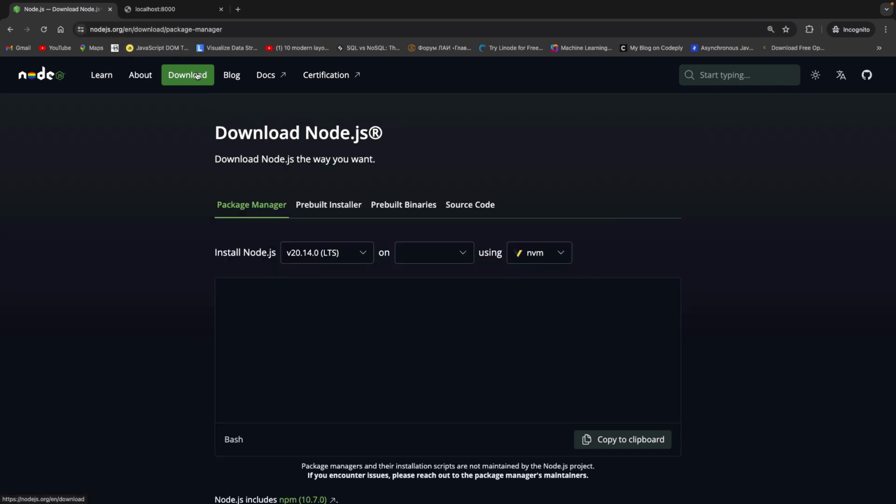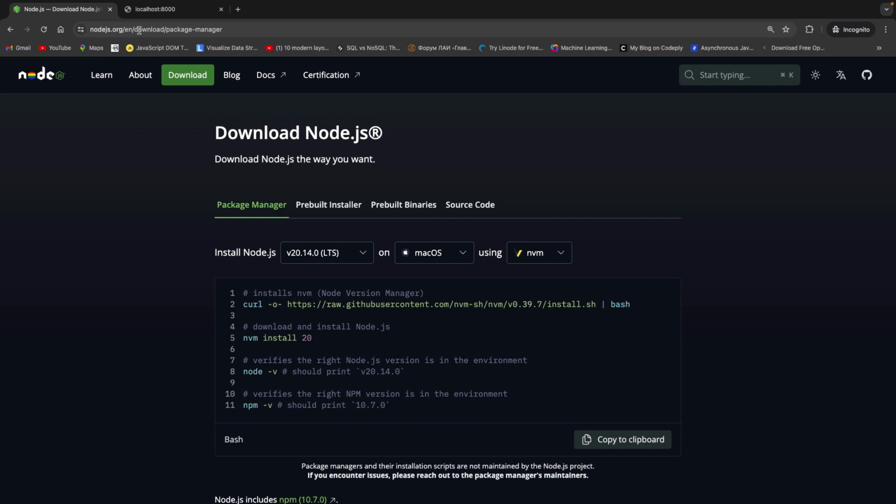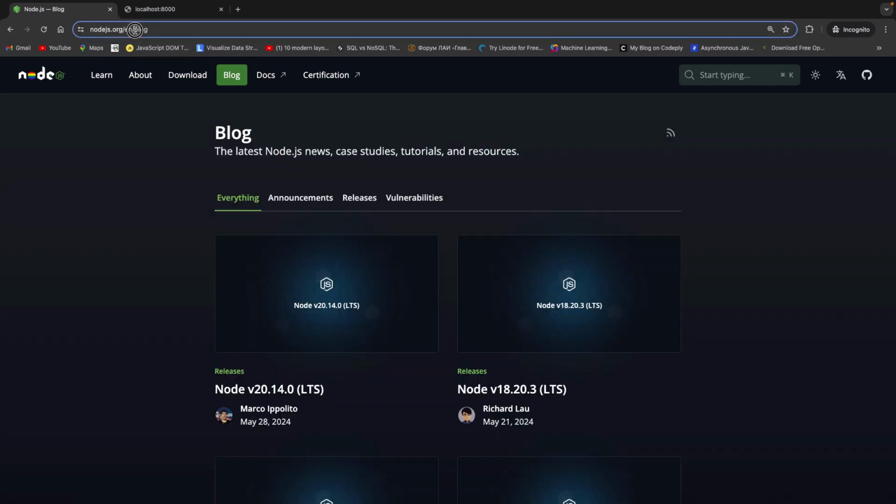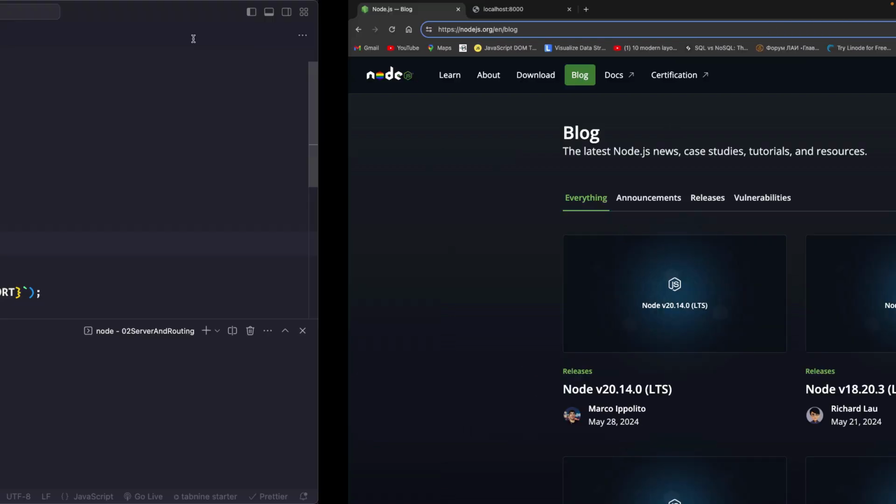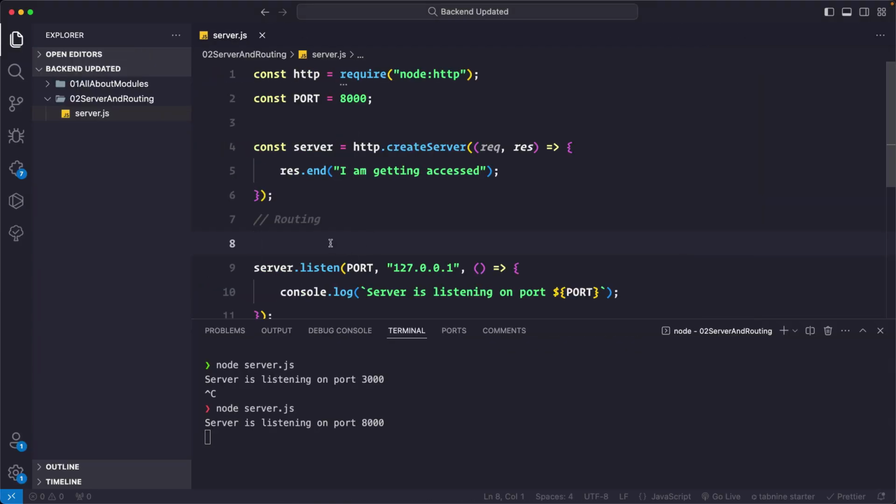If I go to download, now our route is /English/download/package manager. If I go to blog, our route is /English/blog. So this is routing. We have created one specific route for specific pages. So this is very simple routing. Let's now try to implement something like this to understand more about routing. Routing is the process of channelizing multiple page requests on the same server.